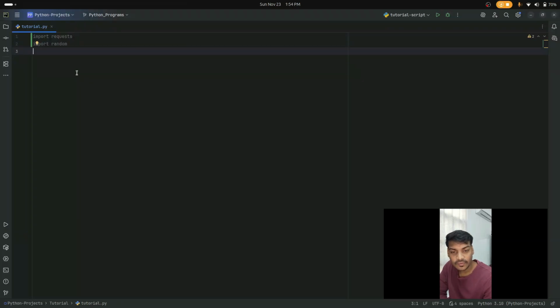So let's write the code for it. In our project, we will use these two libraries, requests and random. Requests we will use for fetching the API details, which is the question list. And random we will use to randomly ask questions to the user based on the question list we have.